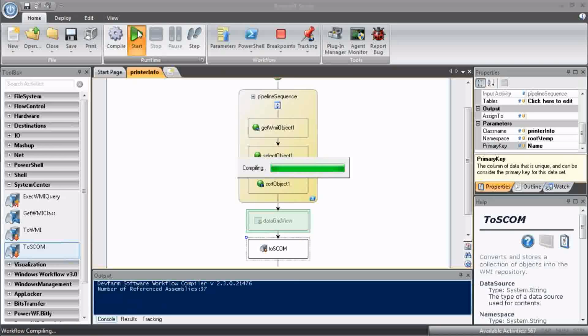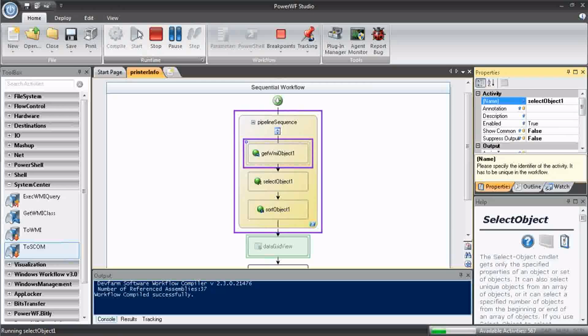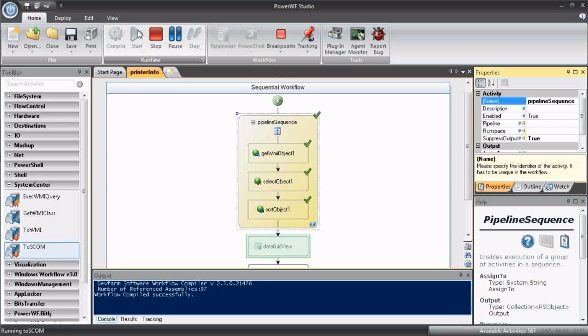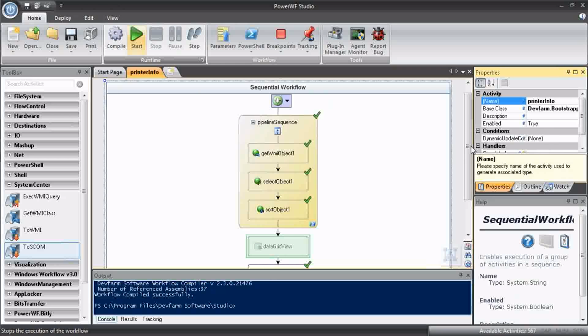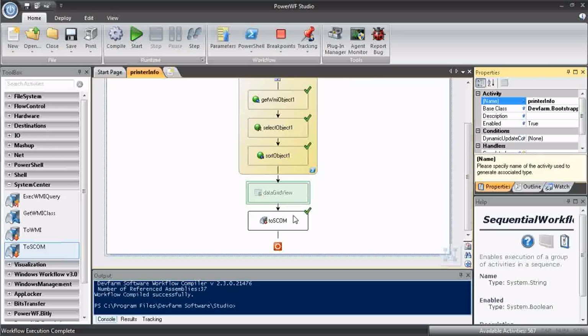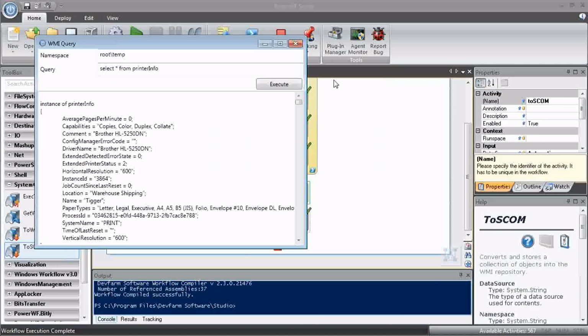And now, let's run the script again. This time, when the script executes, the ToSCOM activity is going to take the data that came out of the script and push it into WMI. To verify that the data is what is in WMI, let's right-click on the ToSCOM activity and say Inspect Data. This is a standard WMI query tool. You can use any WMI query tool to go look at this data and verify that it's in WMI. WMI will be our data bus for getting this data from the workflow into Ops Manager.